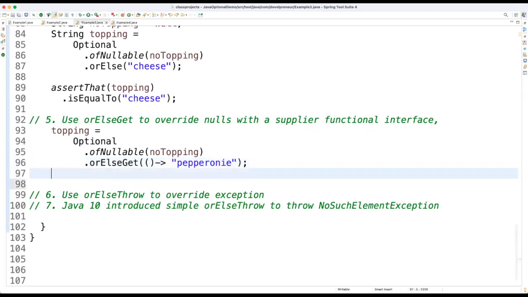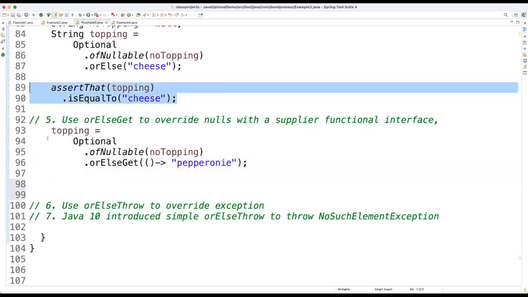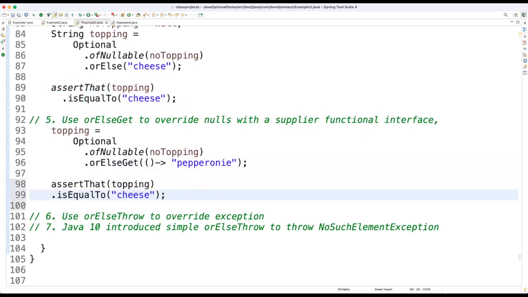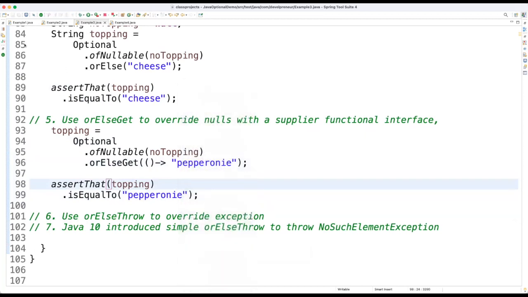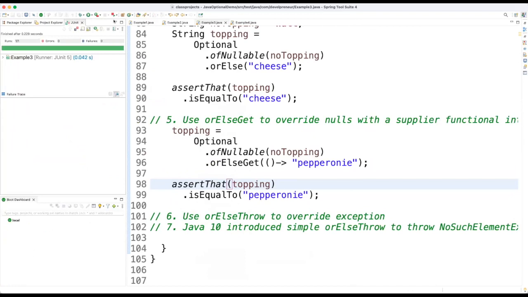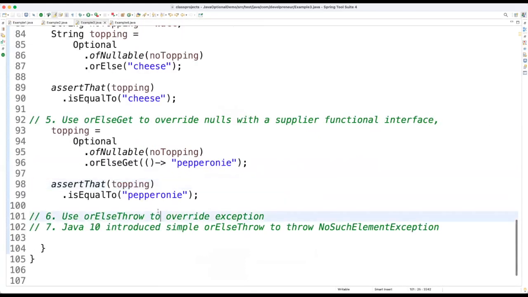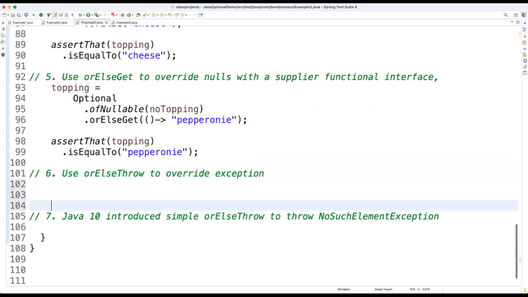All right, so here we should get pepperoni. So we assert that. And we should get pepperoni, not cheese. Okay, run this again. We pass. Excellent.